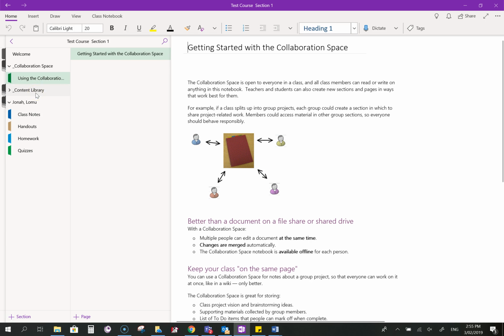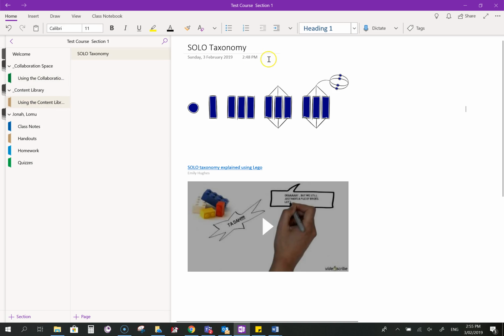The content library is a place where your teacher might put up resources for you to use in class. So it could be information for what you're looking at, it could be help sheets and tips and tricks and so on and so forth. Only the teacher can edit this, so you can view it and you can download stuff. So you could view this video, for example, but you can't actually change the content on there. Only your teacher can.